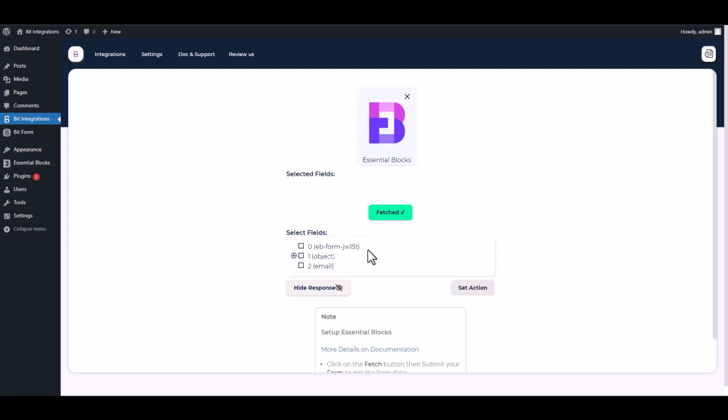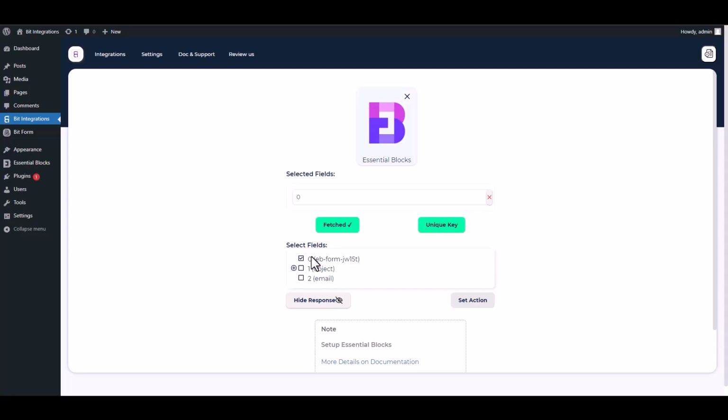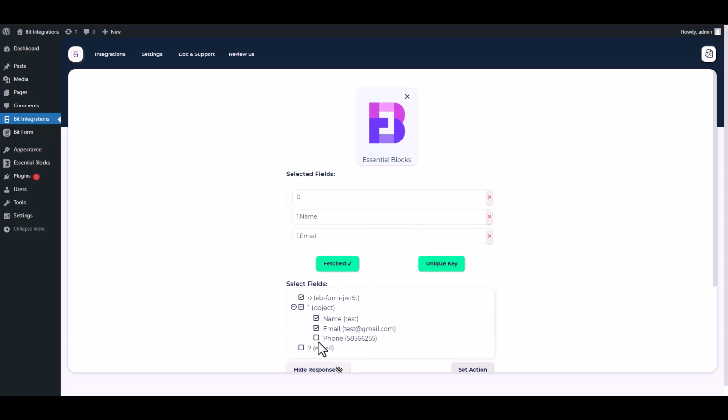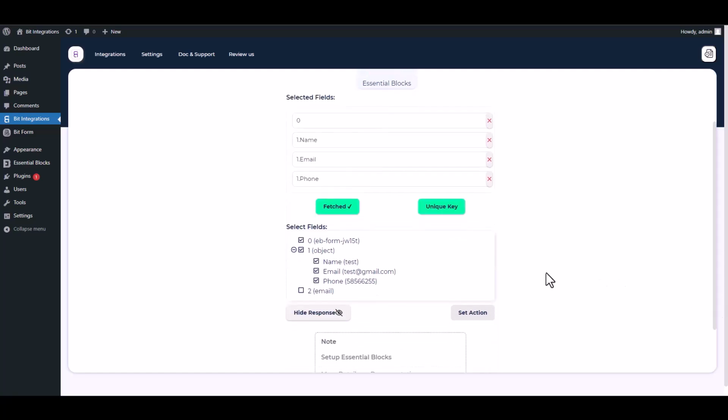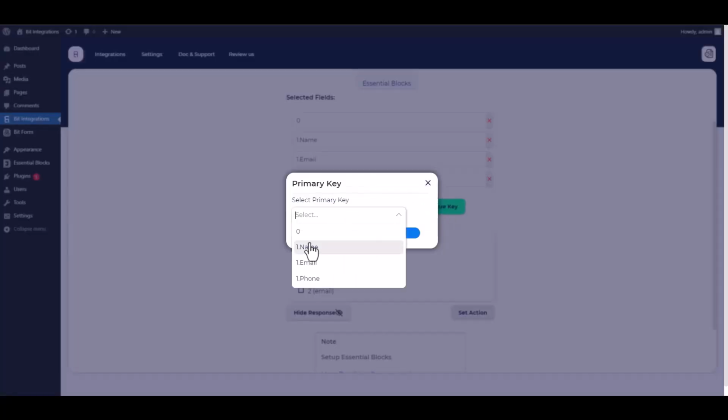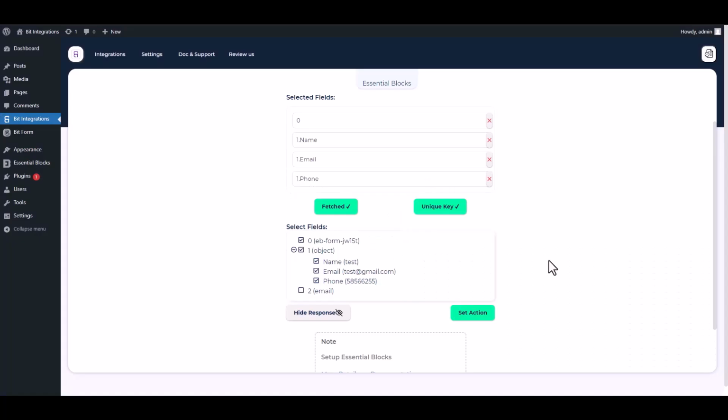After fetching data, choose a unique value, for example form ID, in every form submitted. Then find and select a field that contains the same value, then select other fields that you want to map with your action field. Choose a unique key. Set action.